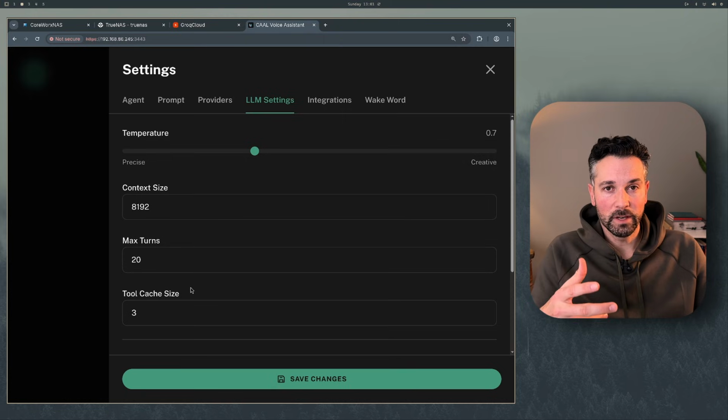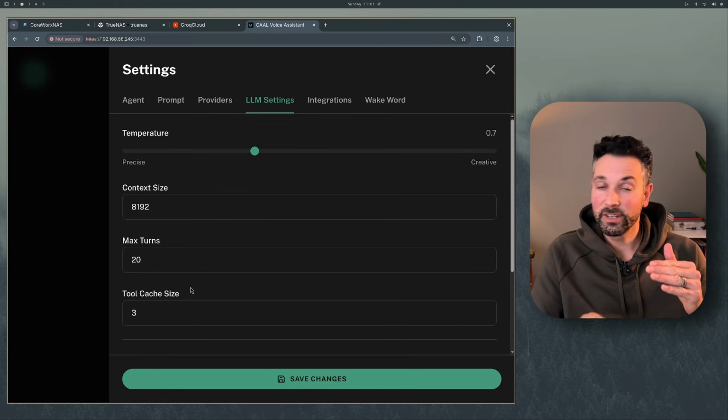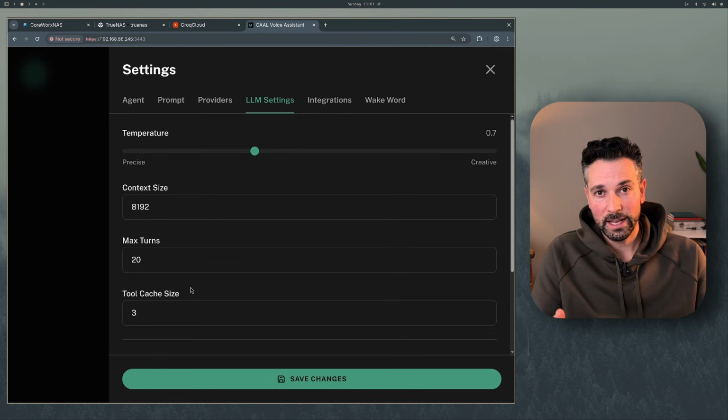So what it gets from the N8N workflow as it returns is a message that it reads out, but then it has extra data along with that that can be used for follow-up questions. So when I asked about the TrueNAS status, it gave me a message about CPU usage and RAM usage, but then I did a follow-up question, what apps are not running, and it used that cache data to answer that question and didn't have to do another tool call.